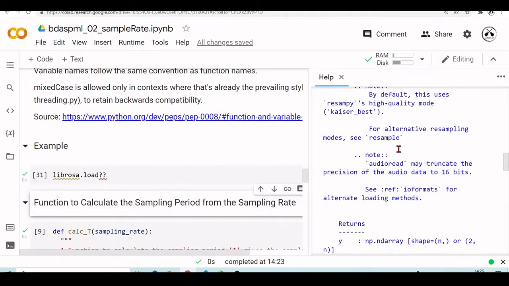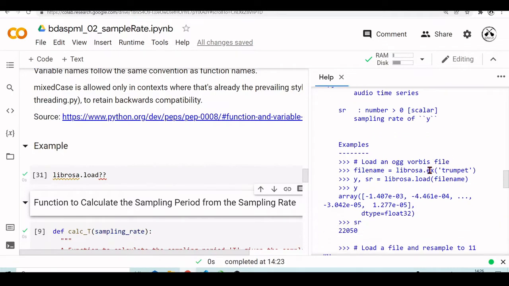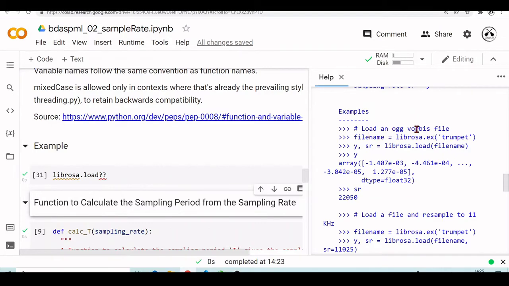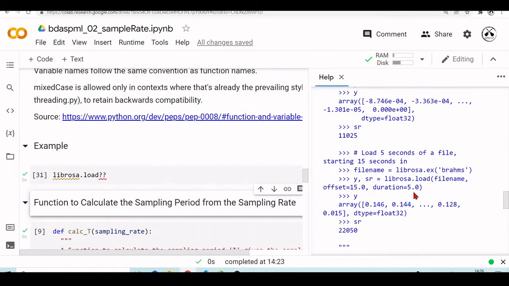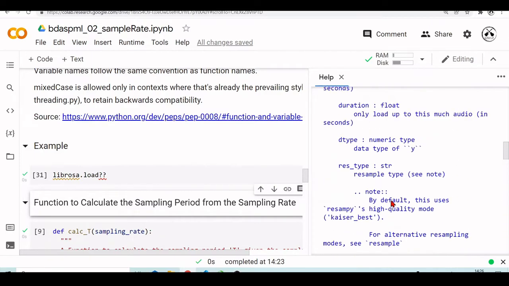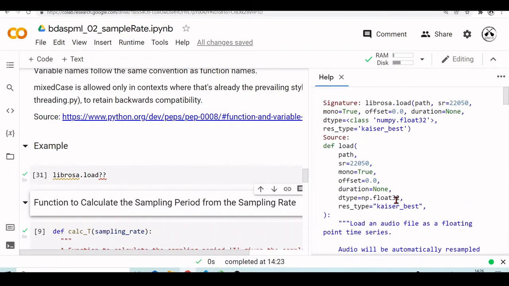Then it will have also some examples. So if you don't know how to use this function, you can look here in this help, and it will give you an example how to load a file and resample it to 11 kilohertz, how to load an OGG Vorbis file, how to load 5 seconds of the file starting 15 seconds in. And this is the documentation, the docstring, of this function.